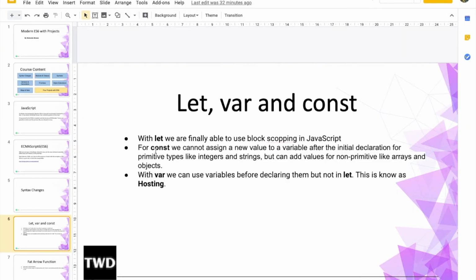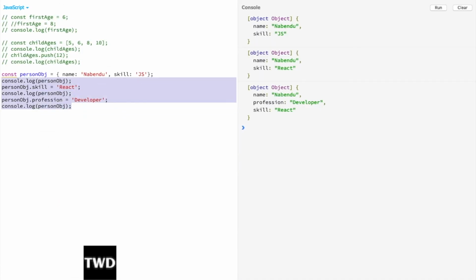So now there is one more thing which I will tell. That is a small concept which is known as hoisting. Hoisting is that var variables can be used before declaring them. With var we can use variables before declaring them, but with let we cannot do that. So this was also another issue with var. So let us see the hoisting issue with var.